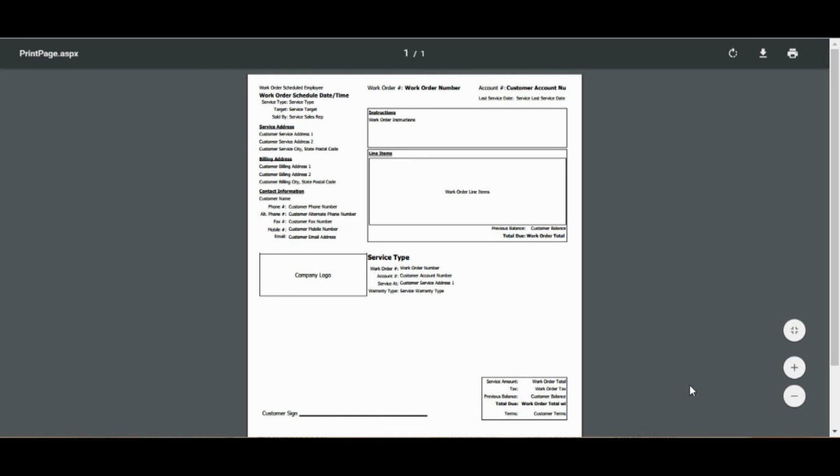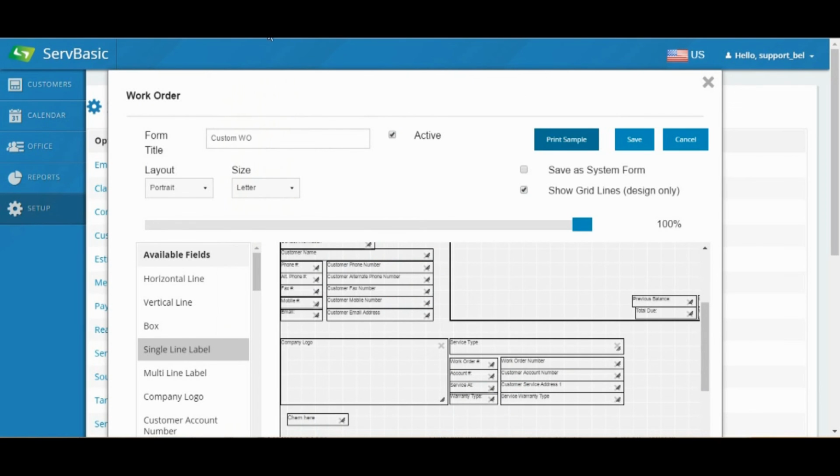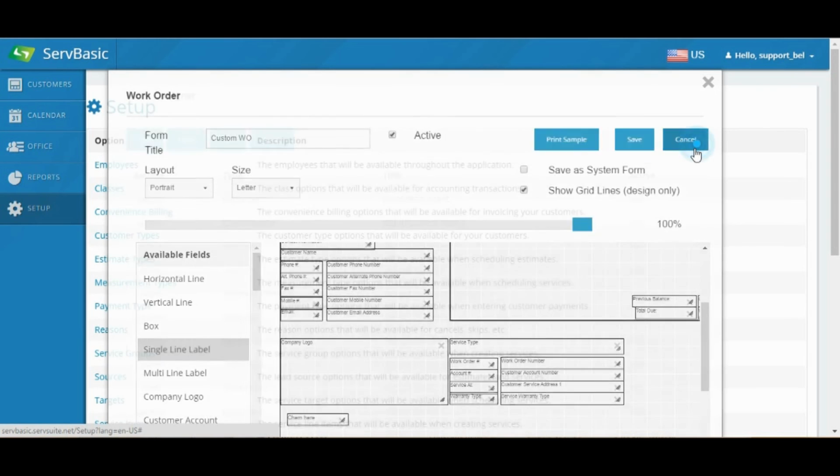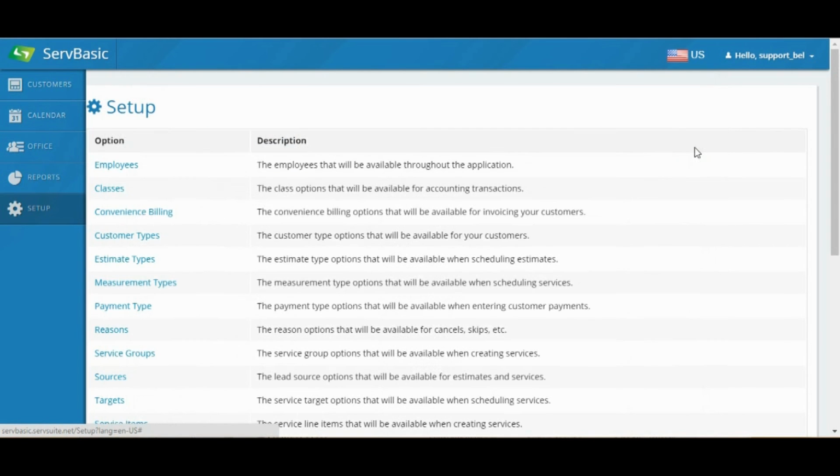And it'll show you when you go to print something, what work order do you want to use, what invoice do you want to use, and you can also set them up as defaults so that you don't have to answer that question. But that's a real quick overview on what you get with ServBasic.